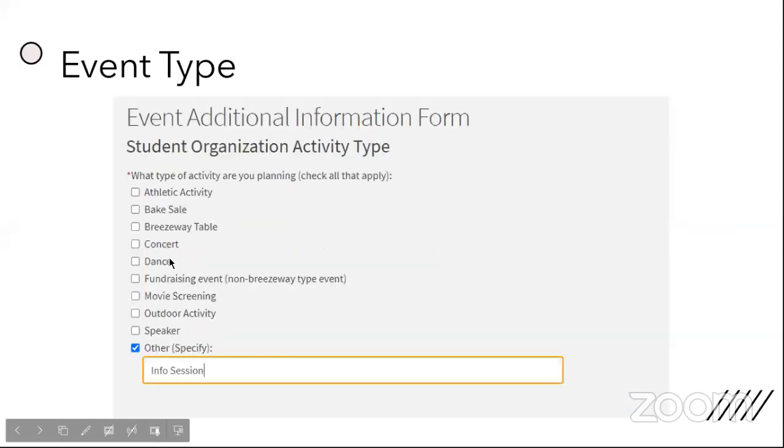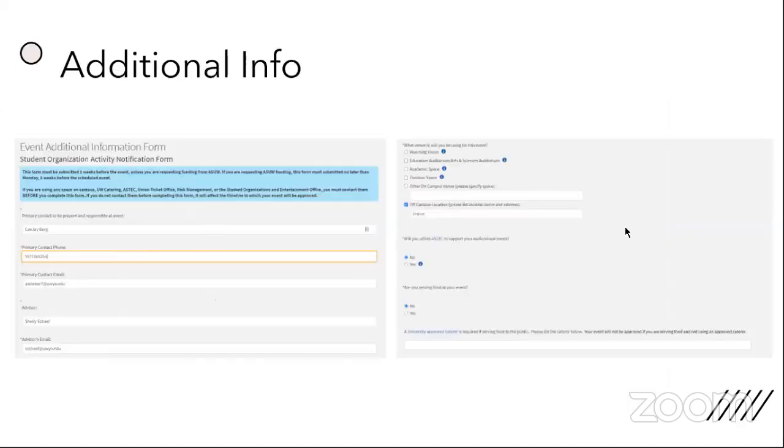So you'll select what kind of organization you are, and then you'll select what kind of activity you're going to be holding. These are pretty straightforward. And then this is kind of the meaty part of UW Connect. And so this is where I was saying you have to do some planning before you fill out this form.